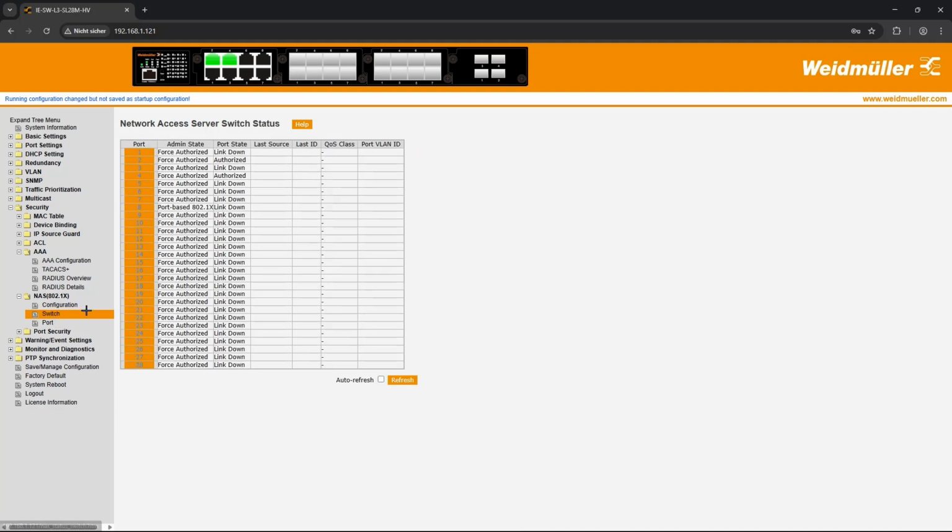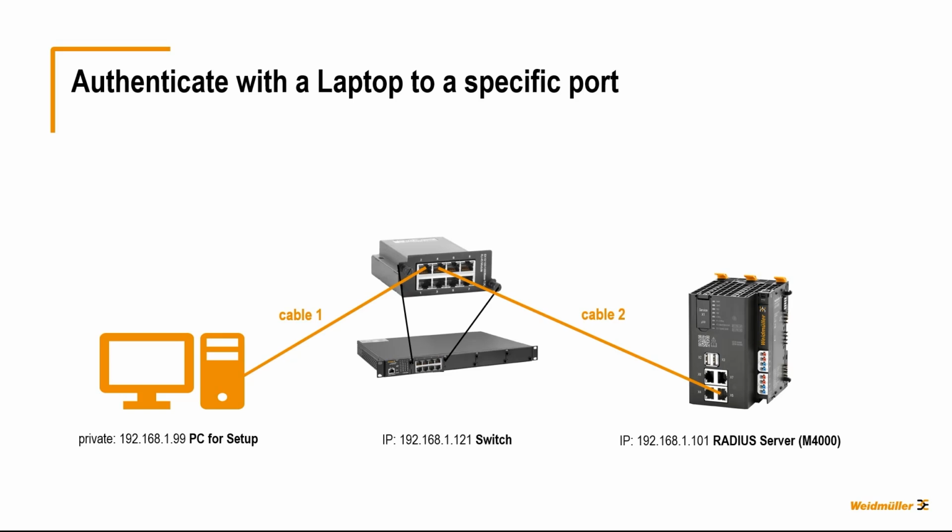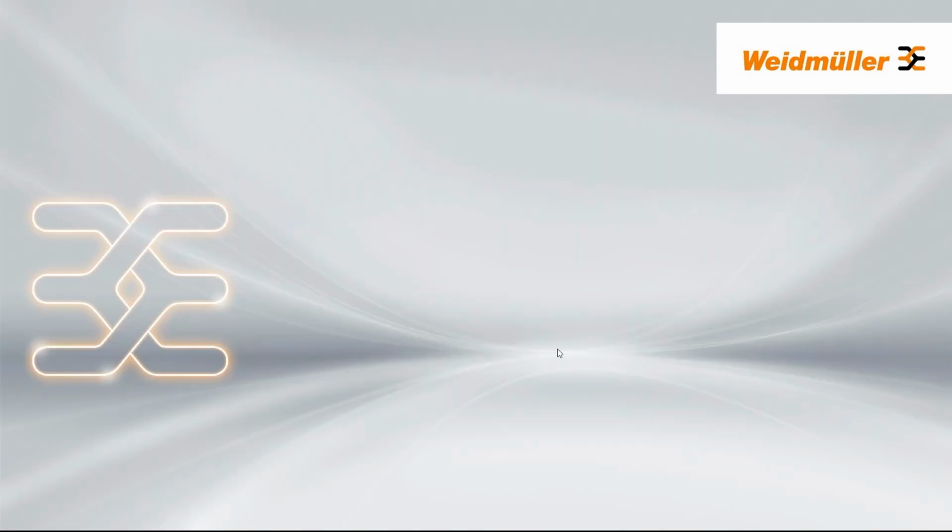In this window, we can check the authorization process of a client. Currently, there is no client connected to port 8. Now we will connect a Windows laptop to port 8 on the switch. This is the same port that we set to port based 802.1x. After connecting it, the user on the laptop gets asked to type in a username and password for this network.